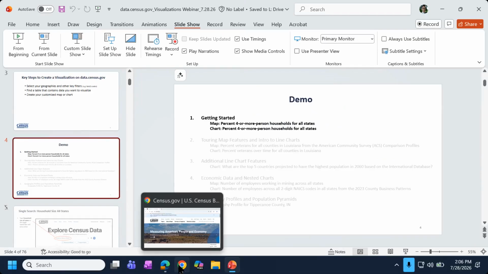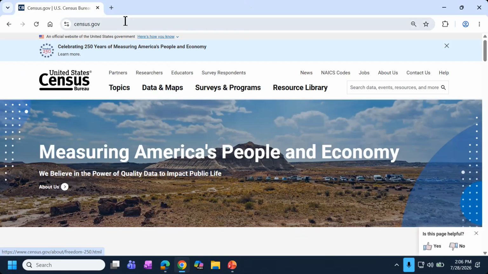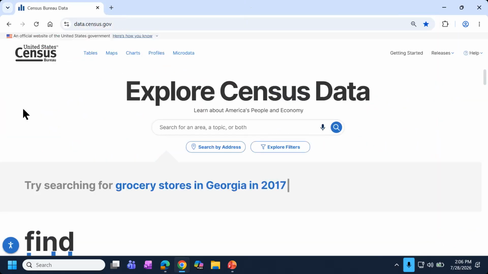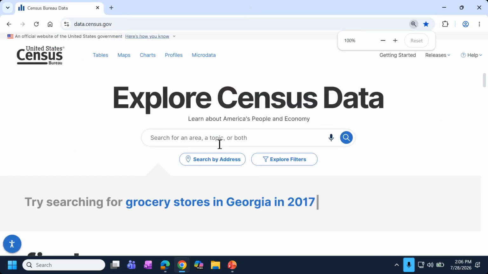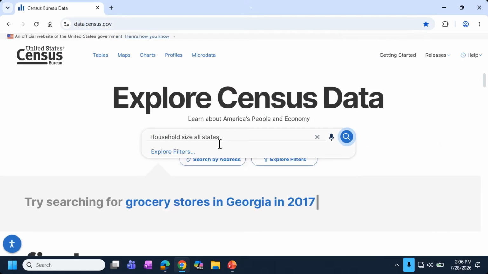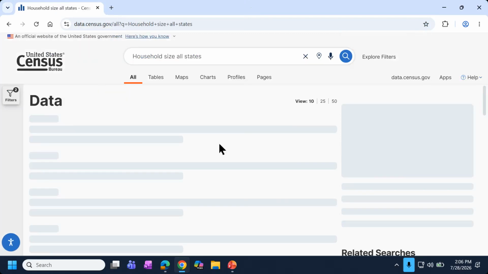So to get started with our example, I'm going to navigate here to the live site. You'll want to go to data.census.gov. And then one way or another, you're going to want to make a search, find a table, and add some key parts to your search, such as your geographies. So for this case, I'm going to choose to just do a single search where I'm going to type in household size, all states, and press enter.